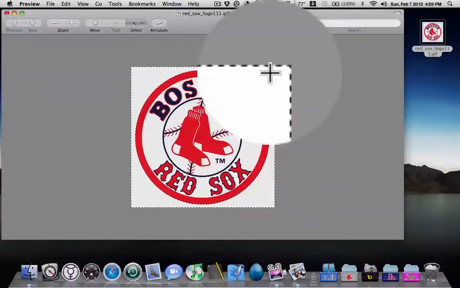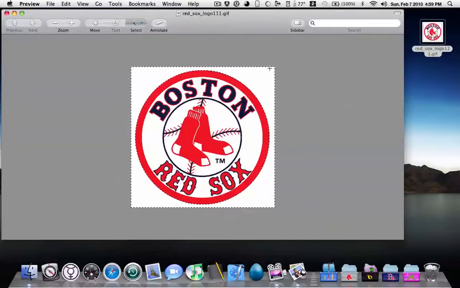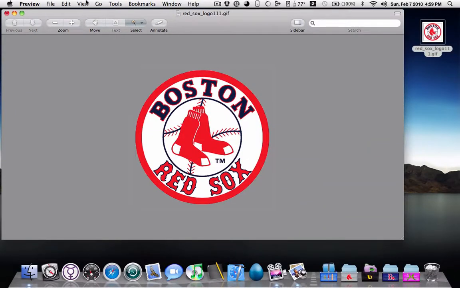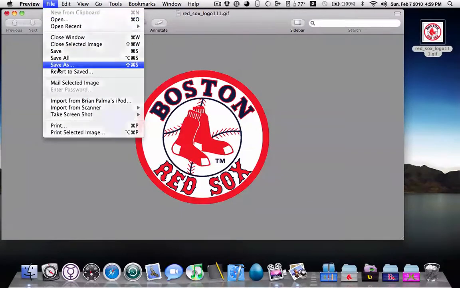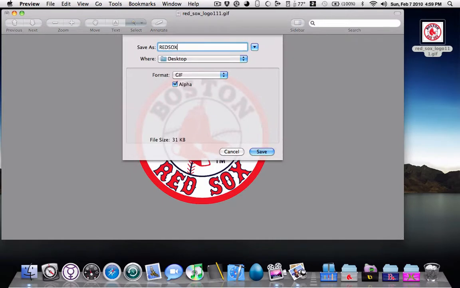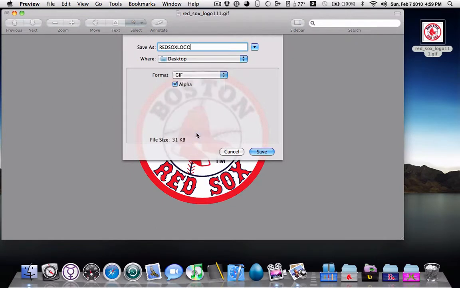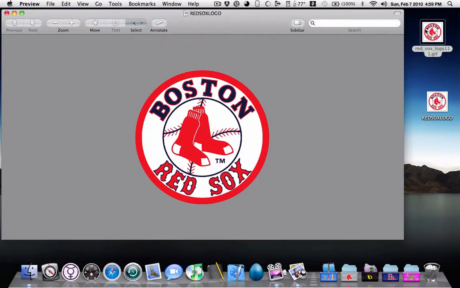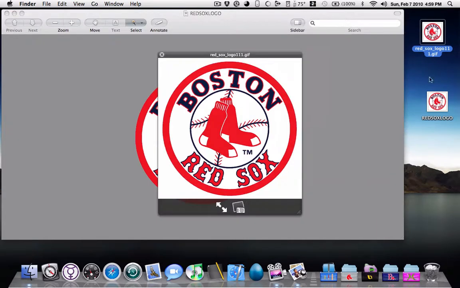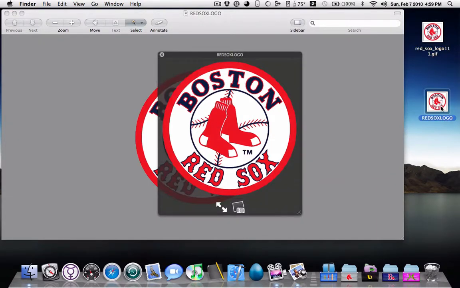As you can see, the dashed lines. In 10.5 you can hit return. In 10.6 Snow Leopard you have to hit delete, so I'm going to hit delete. Now we're going to save our work, so save it as Red Sox logo and make it a PNG just for compatibility's sake later on. Click save. As you can see right here, this is the original, that's the new one, transparent.